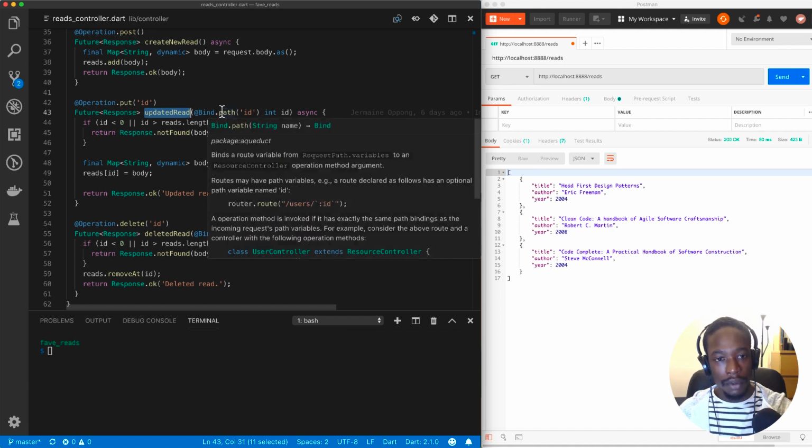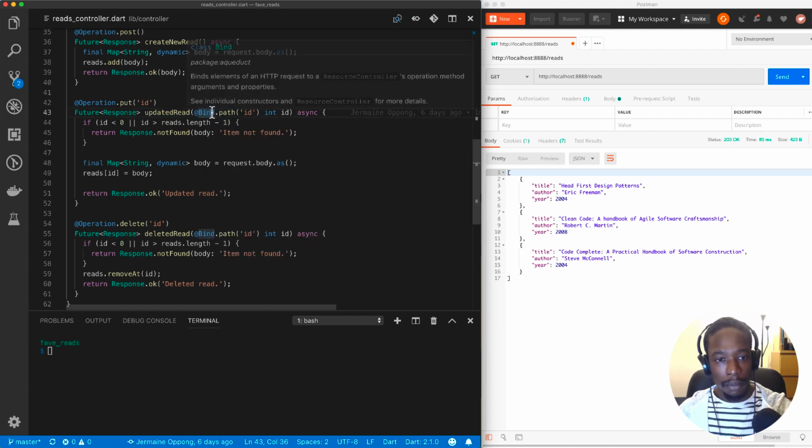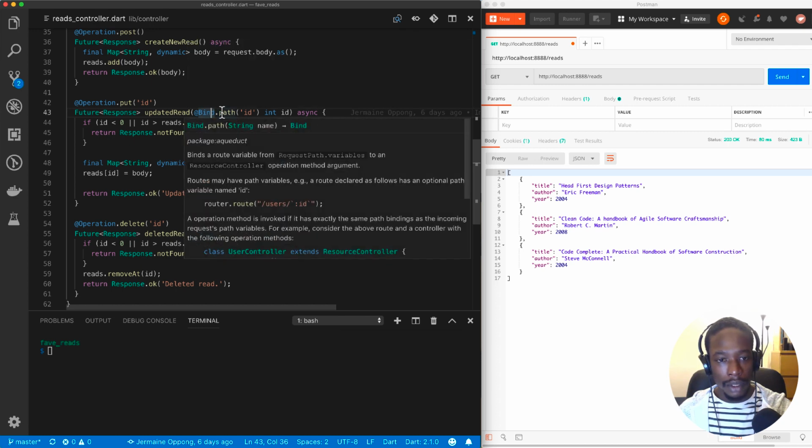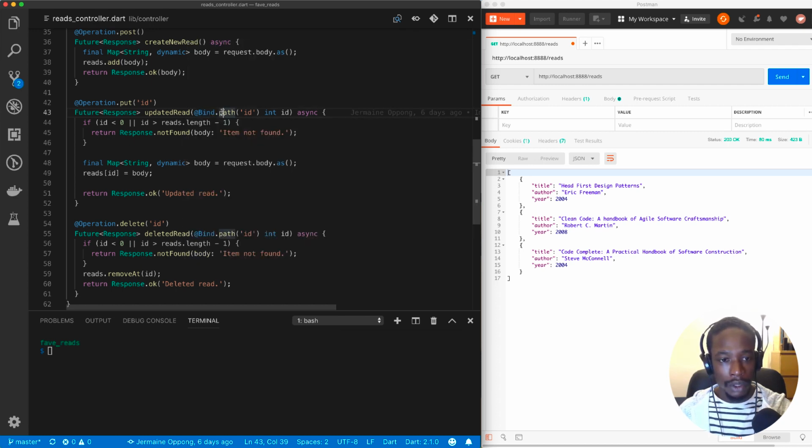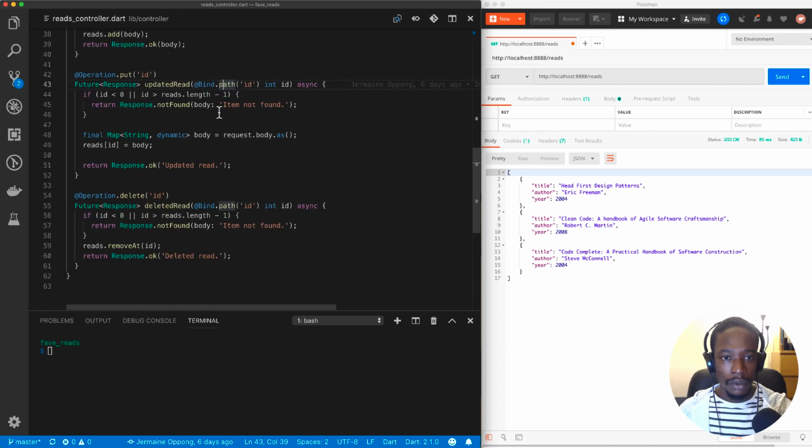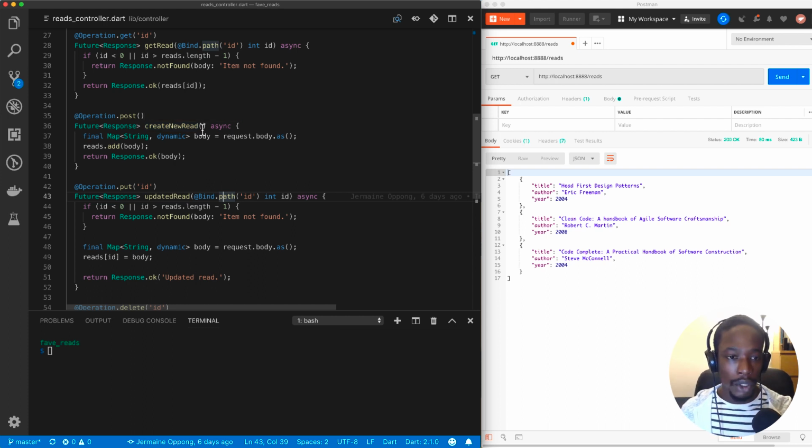There is bind.path. There's also bind.query. There's bind.body, which we're going to use in a bit. There's also another last type of bind. I forget what it is, but you can look in the documentation. So we are going to bind the request body, or the request payload, rather, to a parameter in here, which we'll be able to use in our operation method. So what that looks like is that.